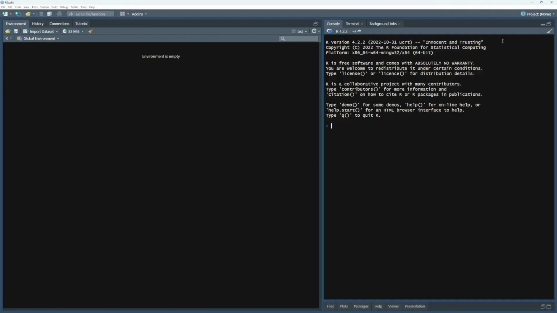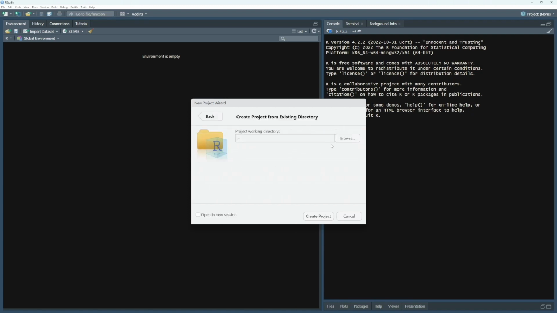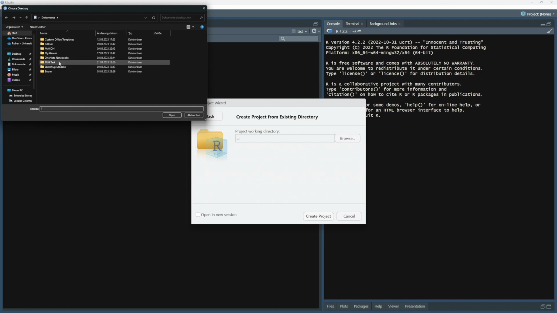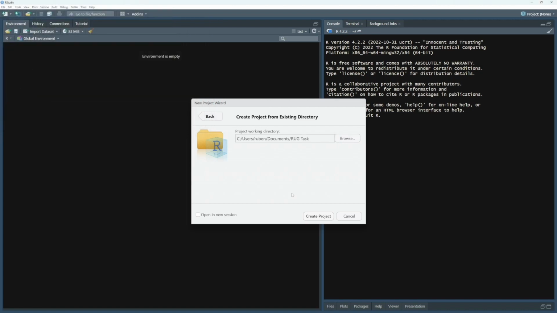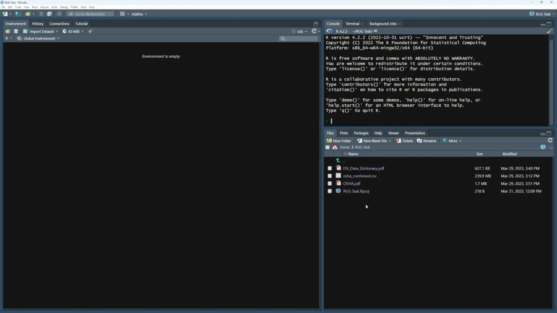And first up, I'm going to create a new project for our files to live in. So go to New Project here. And I already made a folder where I put the dataset. So I'm going to choose Existing Directory. And I'm just going to browse for the folder. And then click Create Project. And here you can see I already put the dataset in here, which you'll need to do as well.